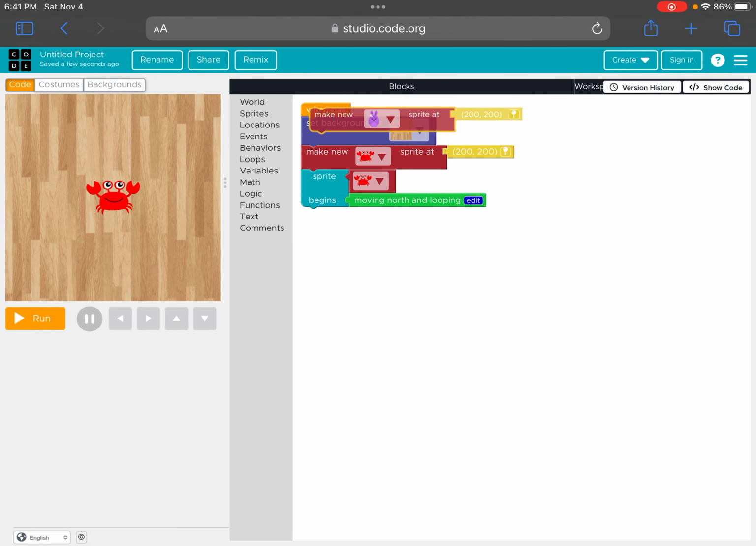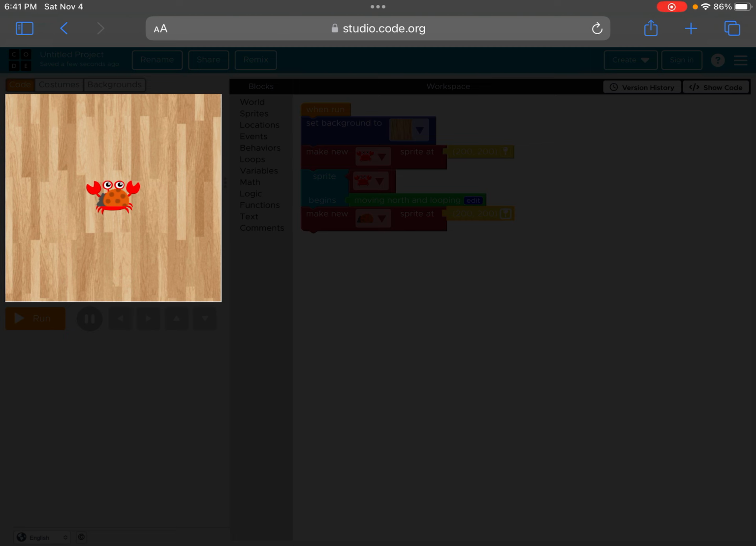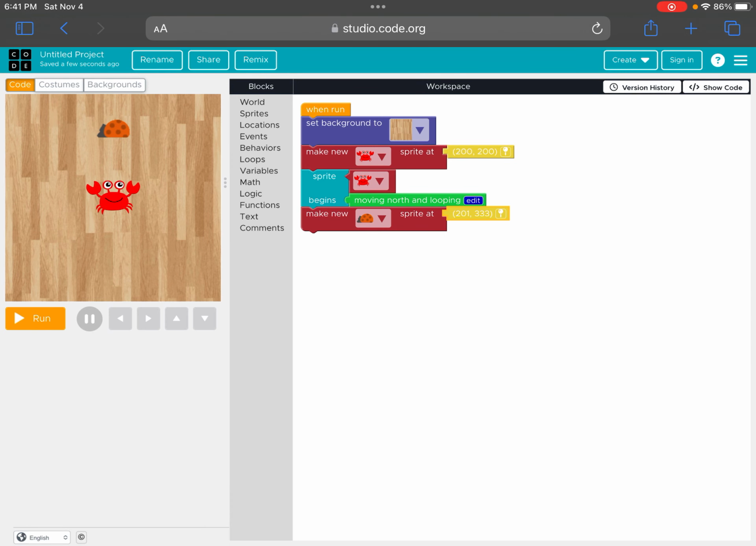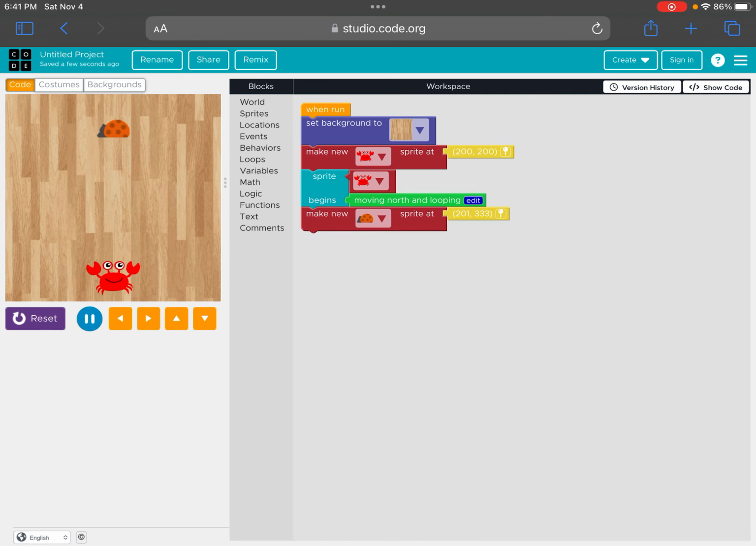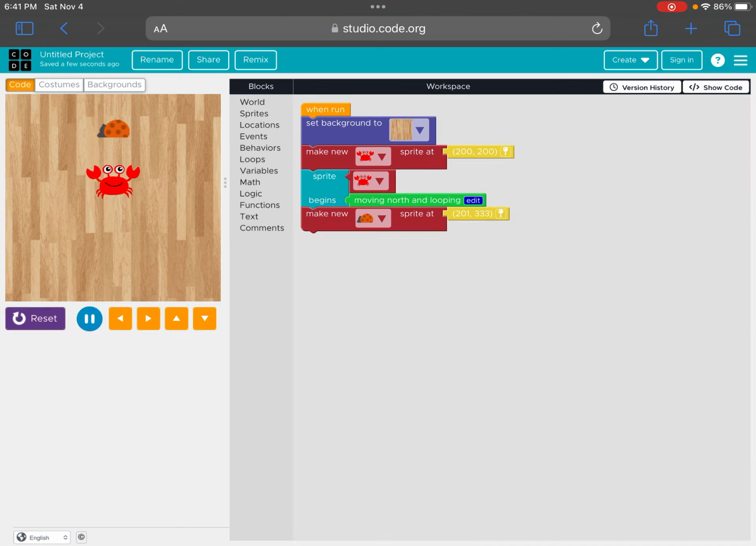Now, you could create more sprites by repetitively clicking on the block and sending it to a new location. By the way, you can click on the pin to move the sprite to a new location. You don't even have to type the X and Y values. Just move the sprite to wherever you want. And the crab will move north and looping, and the ladybug will always be up here at 201, 333. So the ladybug will always appear here, and the crab will always move up and will continue to come back, looping.